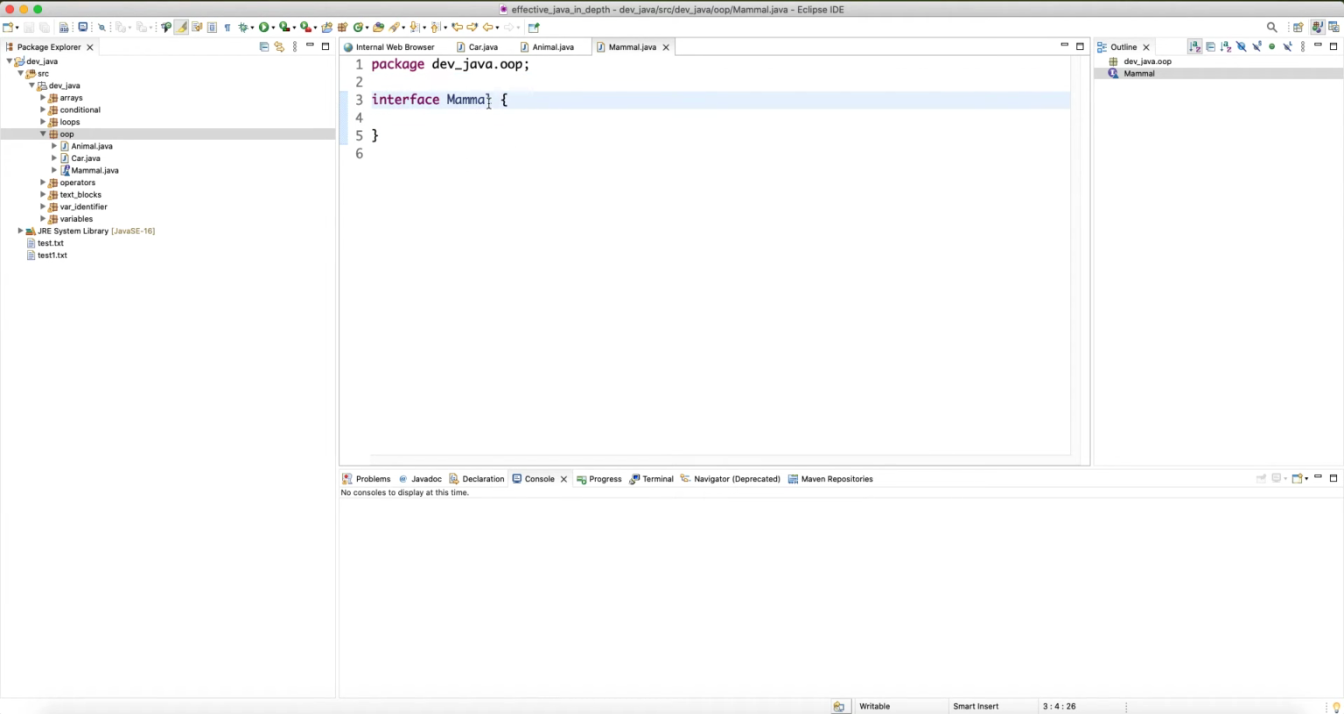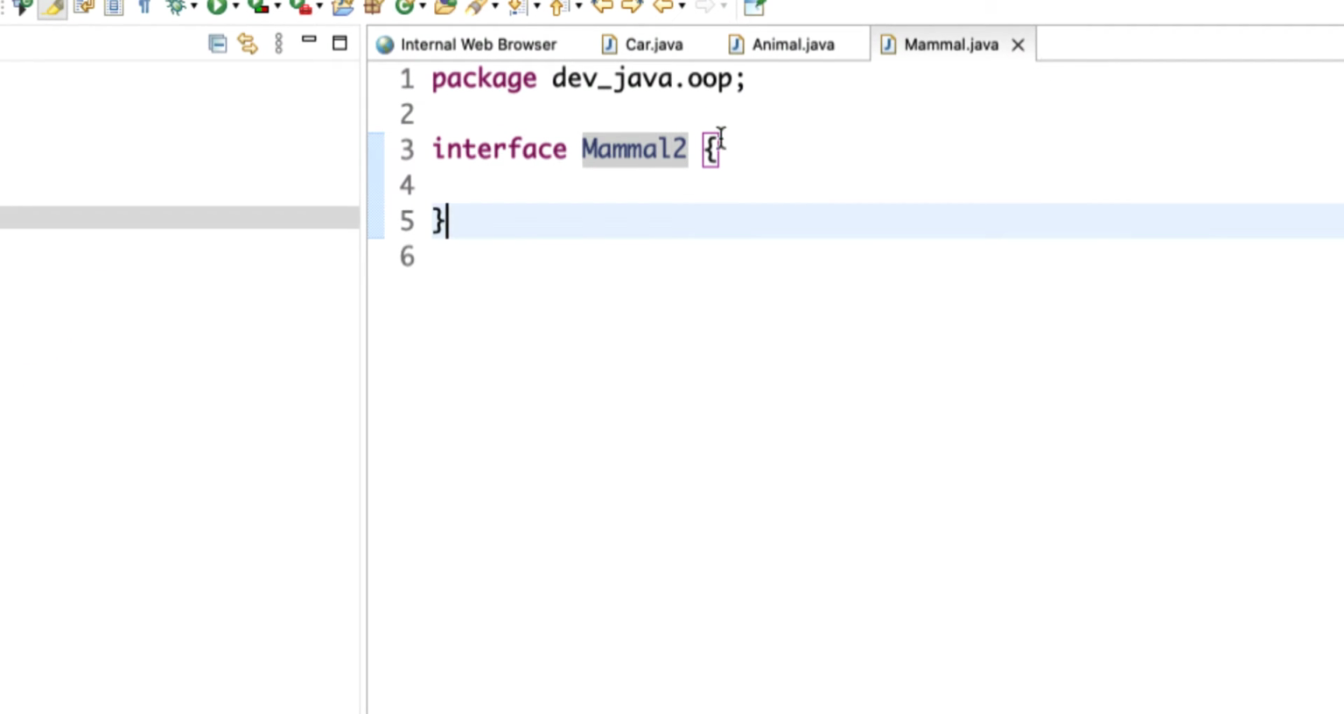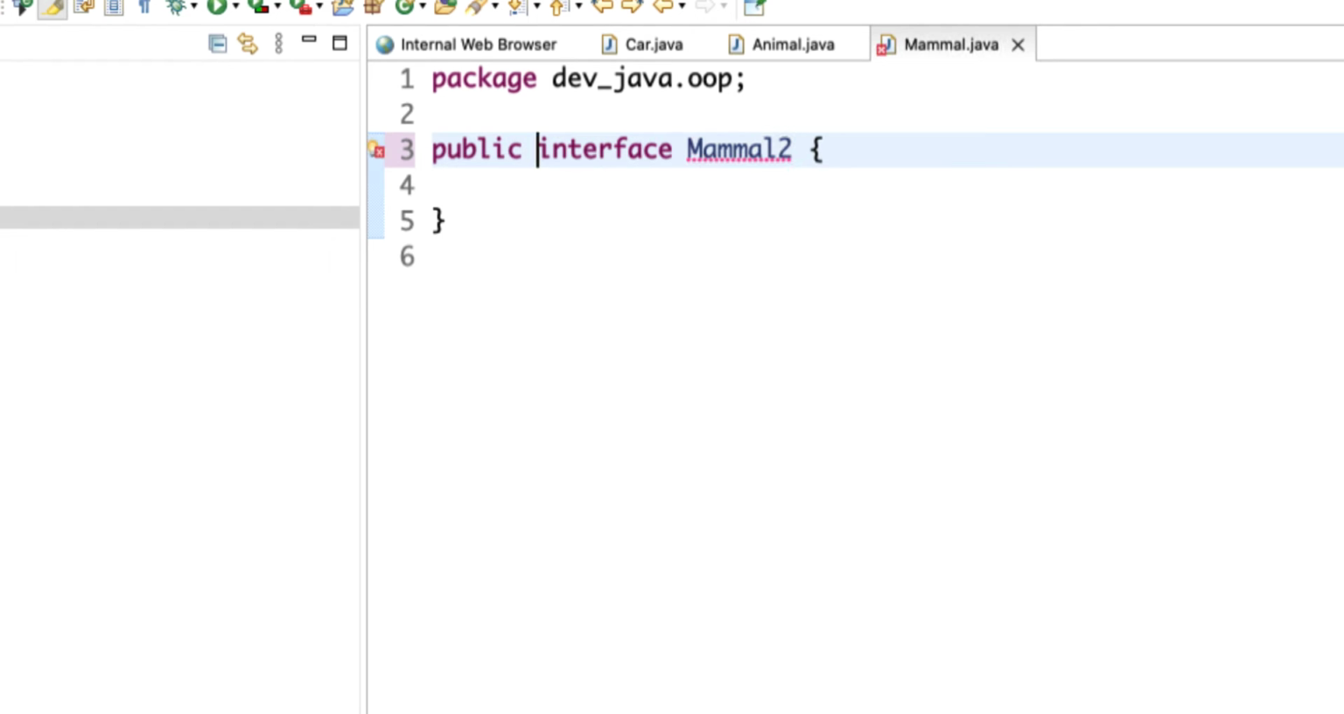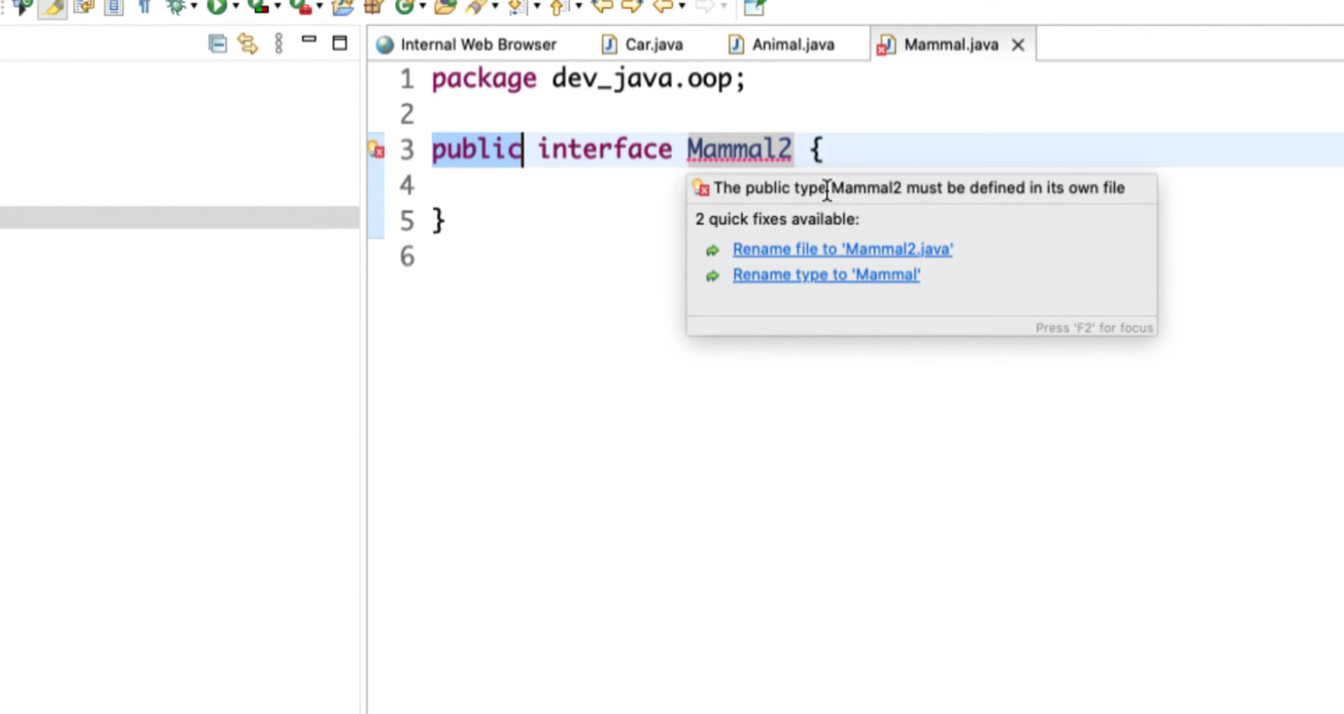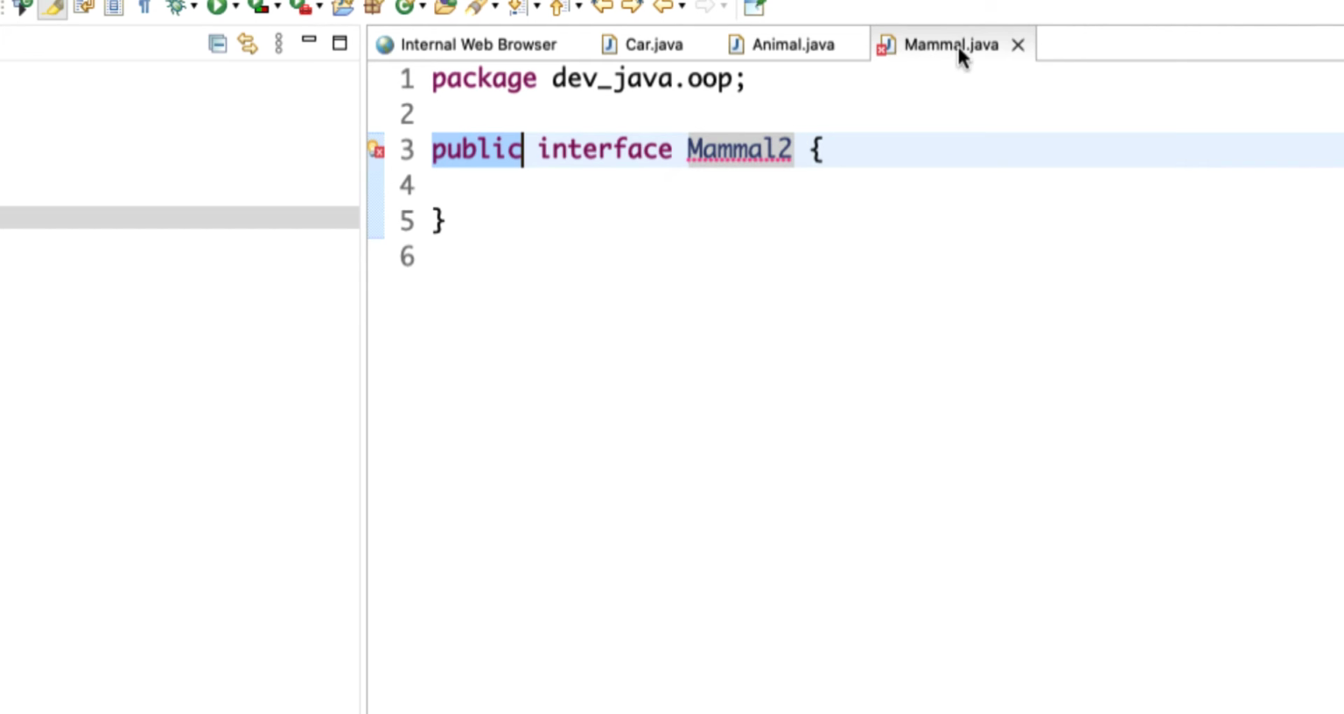Now obviously the restriction is that in this case, you see my source code is Mammal.java. I have an interface, or even a public interface, whose name is different from the name of the source code. As soon as I declare it as public, the compiler requires that the name of the interface must match the name of the source code. And again, the same rule applies to classes, right?